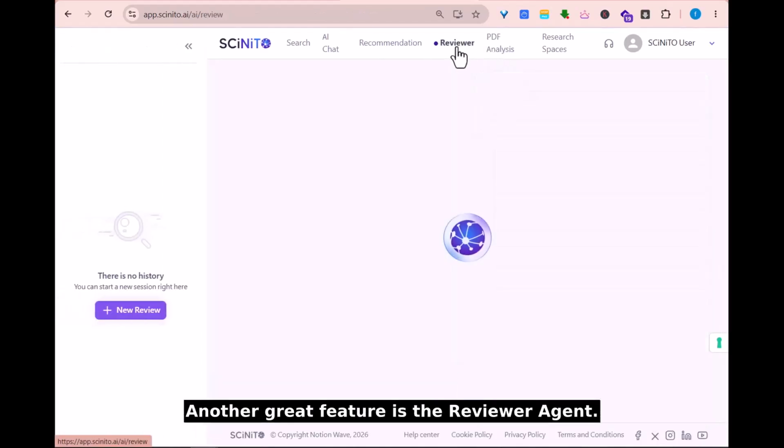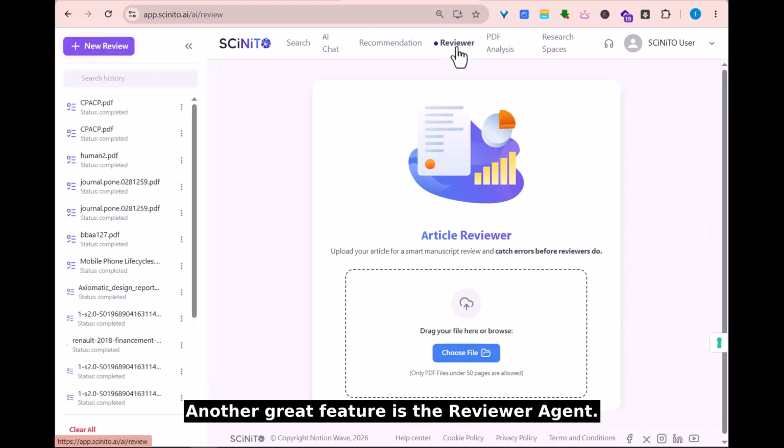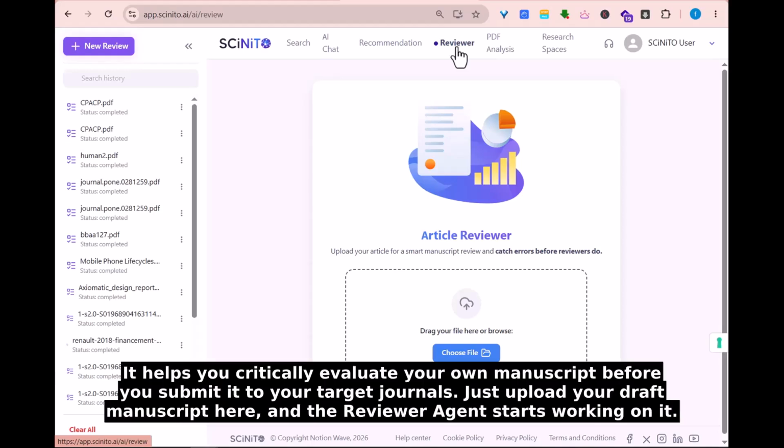Another great feature is the reviewer agent. It helps you critically evaluate your own manuscript before you submit it to your target journals. Just upload your draft manuscript here, and the reviewer agent starts working on it.